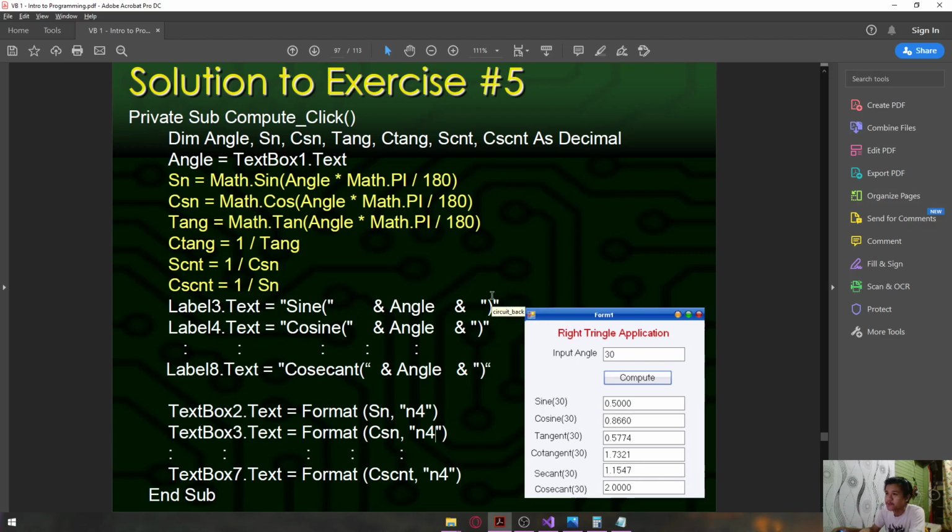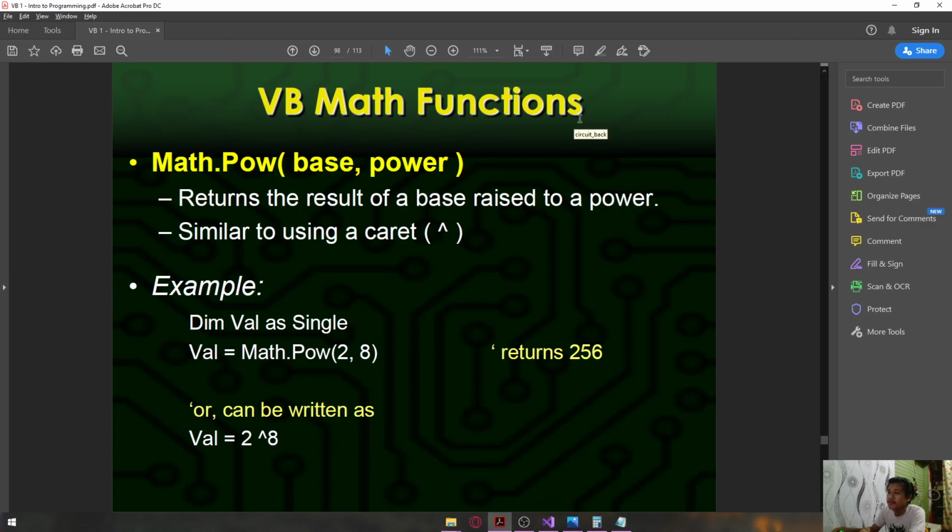Okay, so we are almost done actually. So instead of meeting for 8 hours, 2 meetings, I think we can finish this one in 4 hours. Alright, so VB math functions.